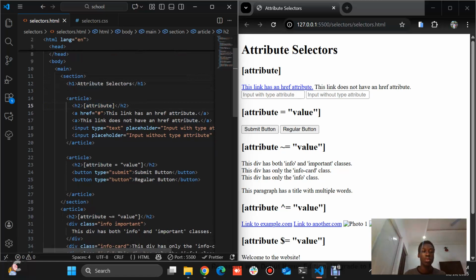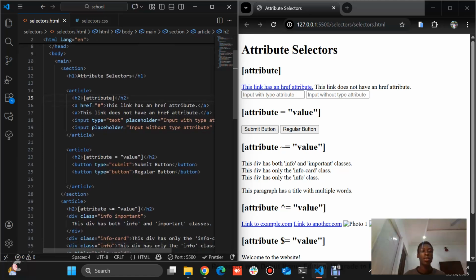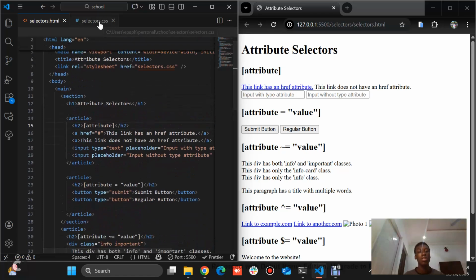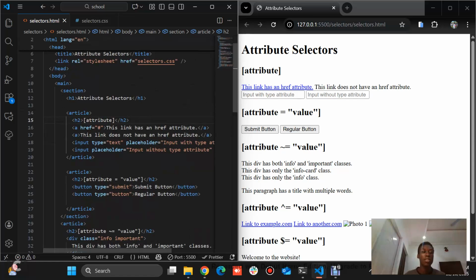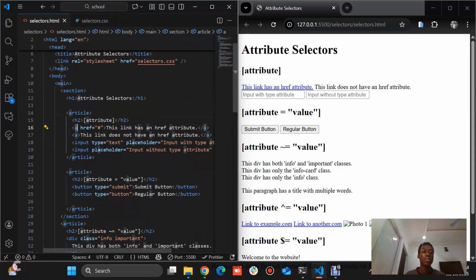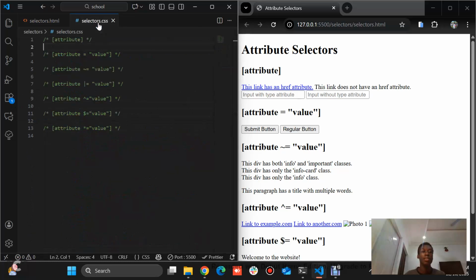We already have the code for the HTML, and we are using the CSS. We've linked it up here. So we'll go into this and start using the selectors. First, let's take a look at this anchor tag. So this is how we use just the attribute.